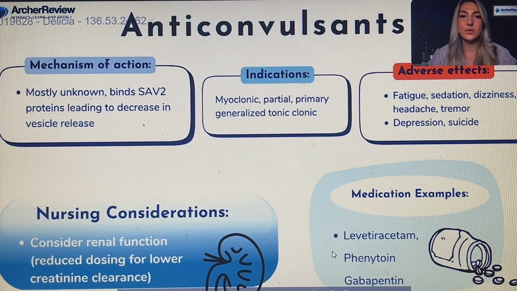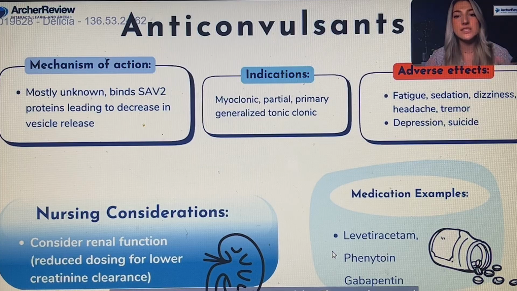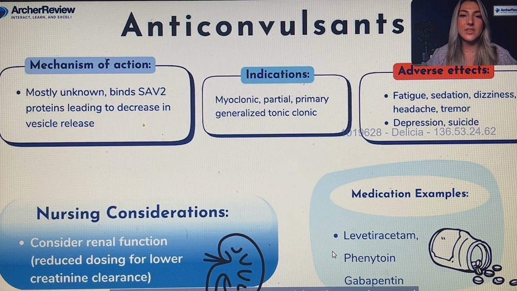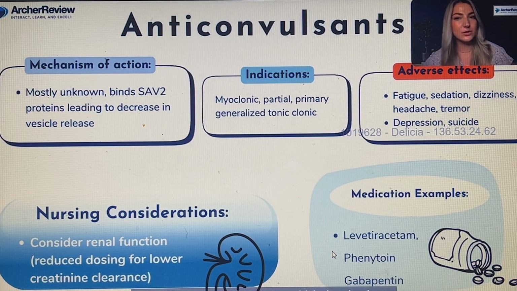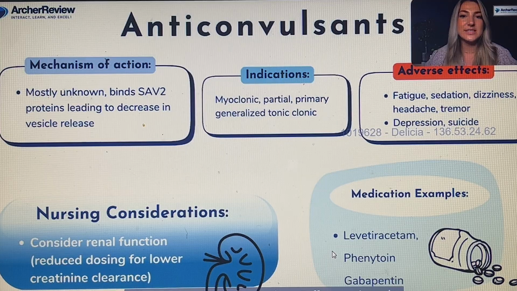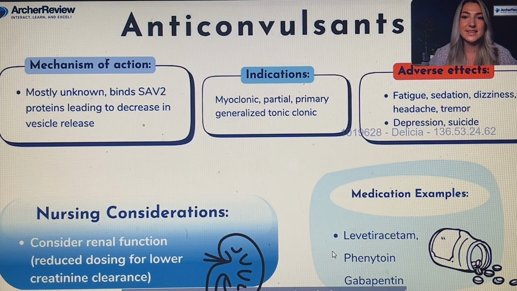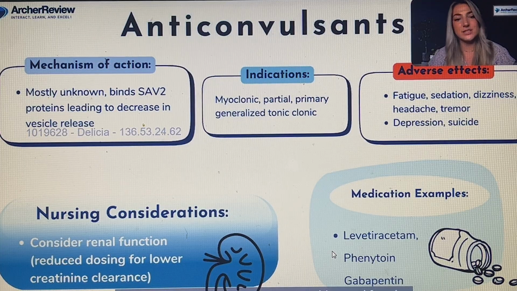These are medications that we are going to give for seizures or suspected seizure activity. The way these work are mostly unknown. They bind to SV2A proteins, which leads to a decrease in vesicle release, which then leads to a decrease in seizure activity. Adverse effects, we're going to see fatigue, sedation, dizziness, headache, tremor, and depression and suicide.